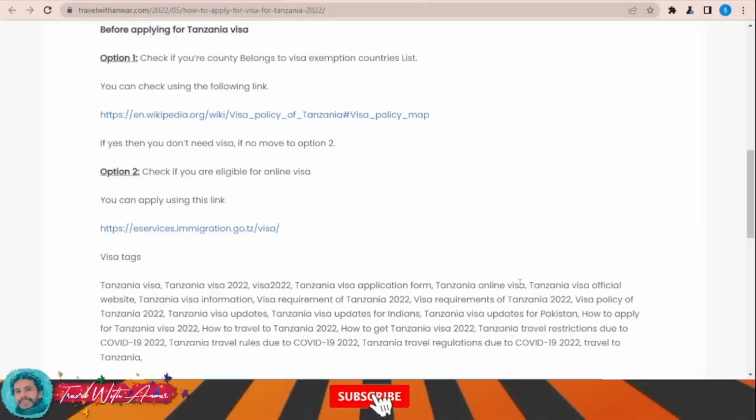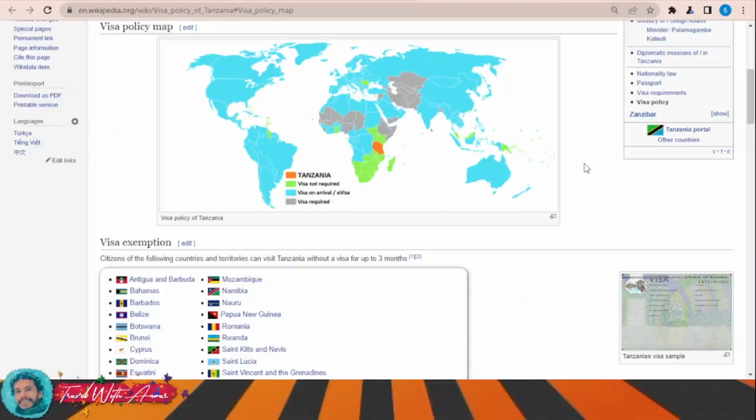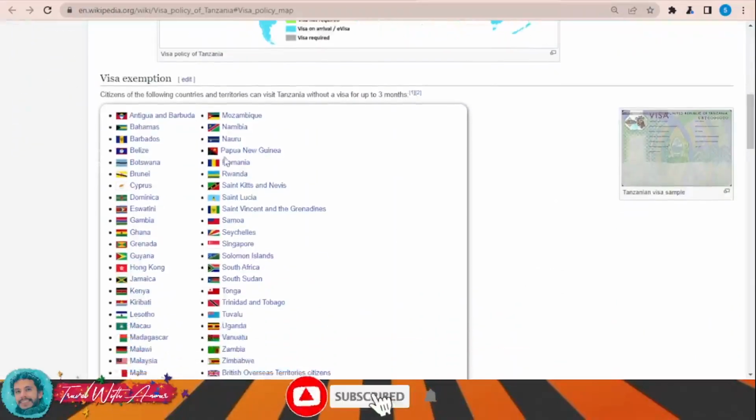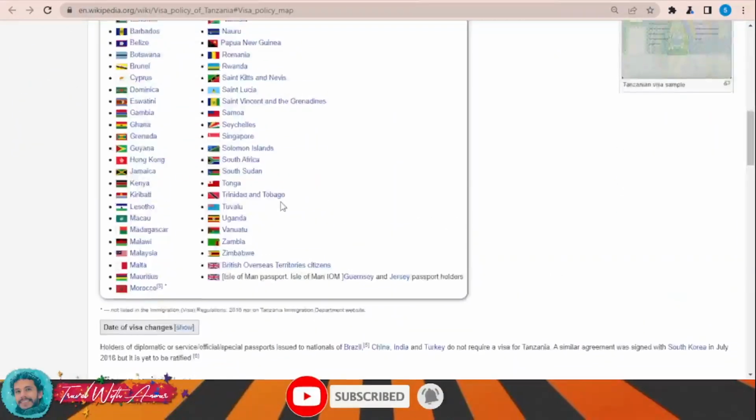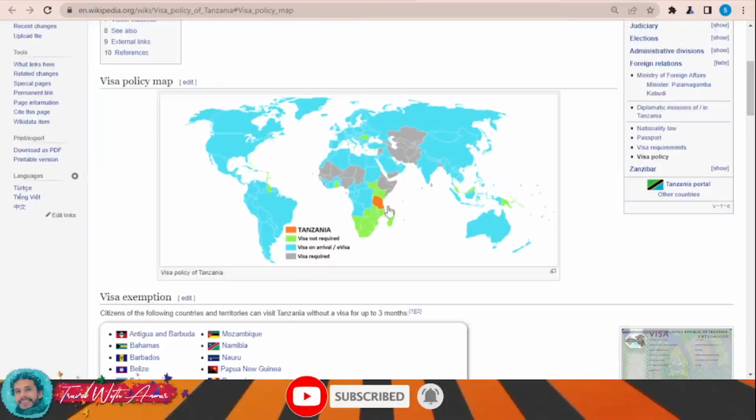To learn about the visa policy of Tanzania, just click over this link over here. This page will appear in front of you and it will show you the visa policy map of Tanzania. Looking at the visa policy map of Tanzania, you can find that there are some countries that can travel to Tanzania without any need for any visa, and you can see the list of these countries over here, and those countries over the map are the countries with the green color.